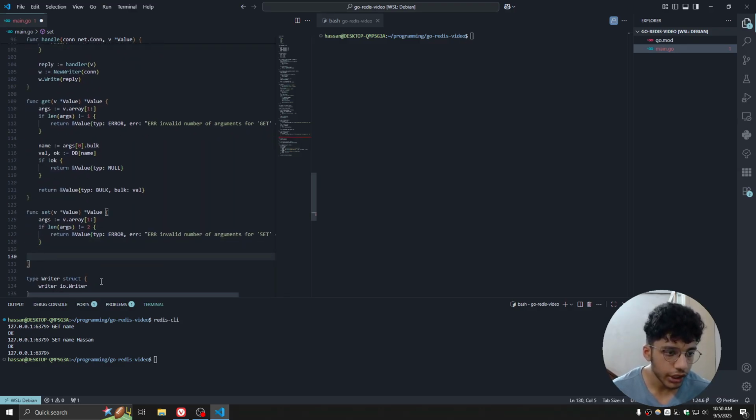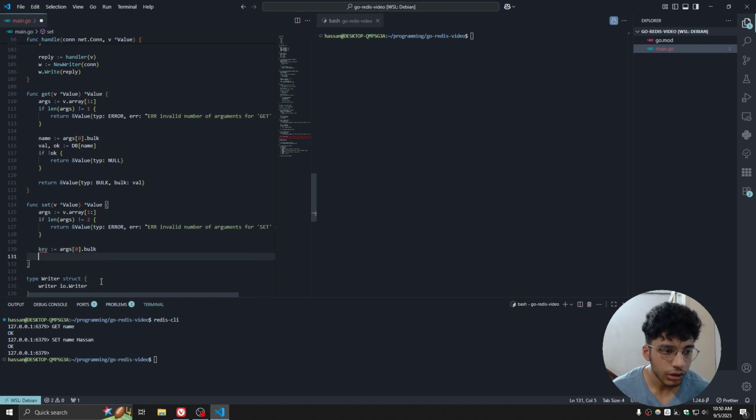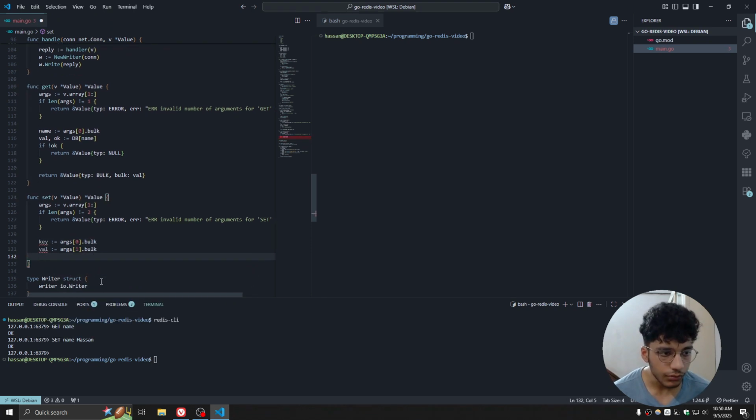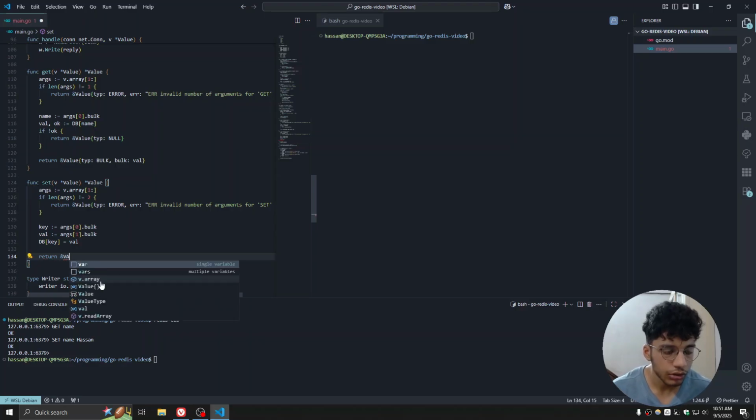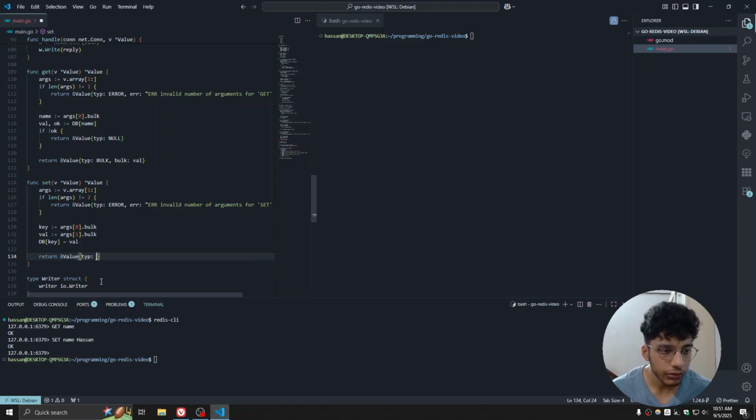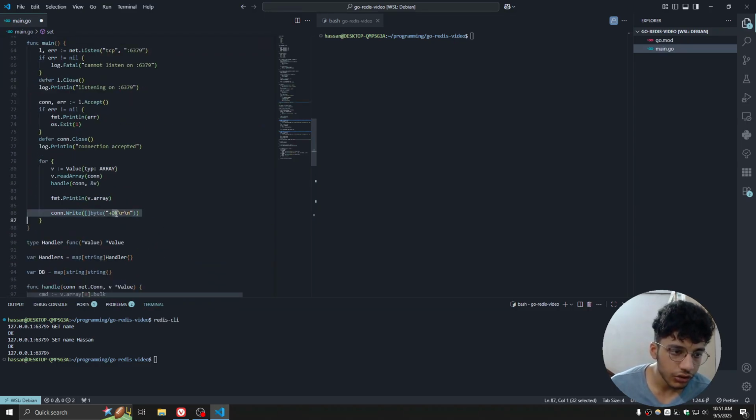Now what we can do is we can assign this into the database, right? So let's grab the key, which will be the first argument, and the value, which will be the second argument, and then we can assign that into the database. So this key will be assigned to this value. There we go. And now we've set the value in the database correctly. Now we can return a success message like this. We'll just give it a type of string, and the str can be OK, right? So the same success message that we use over here.